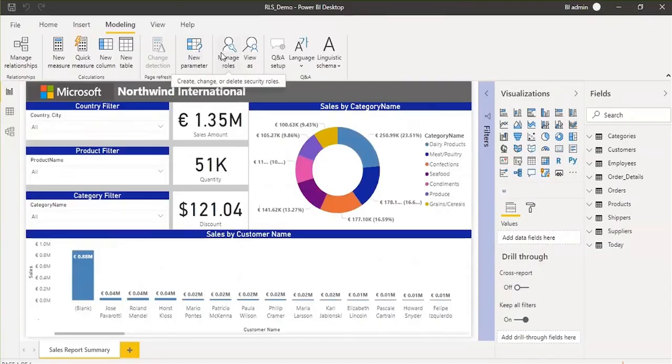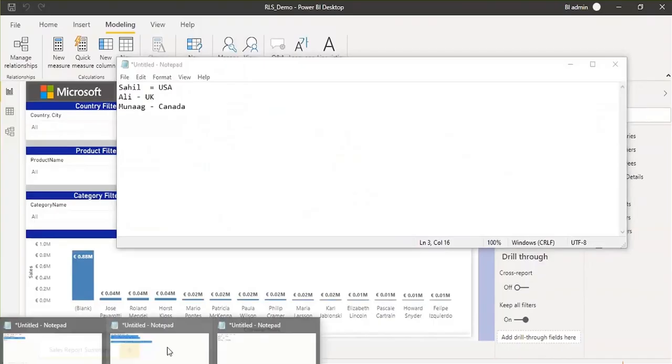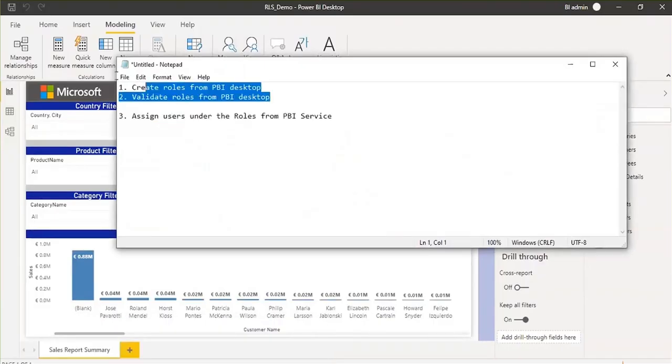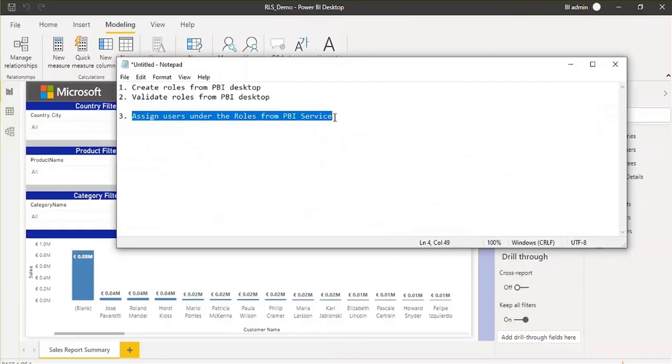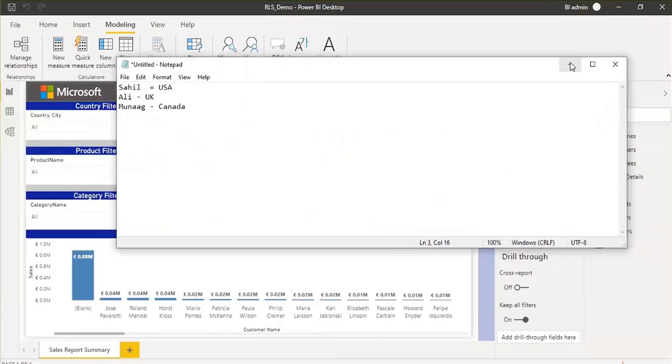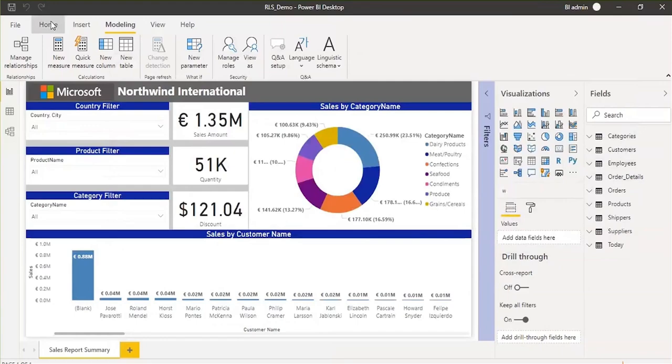Now it's time to publish the report on the Power BI service, because these two things we create in Power BI Desktop, right? And the third thing is, now I have just created the roles only. I have to assign users under the roles. So this thing we do from the Power BI service. So we need to publish this report on Power BI service.